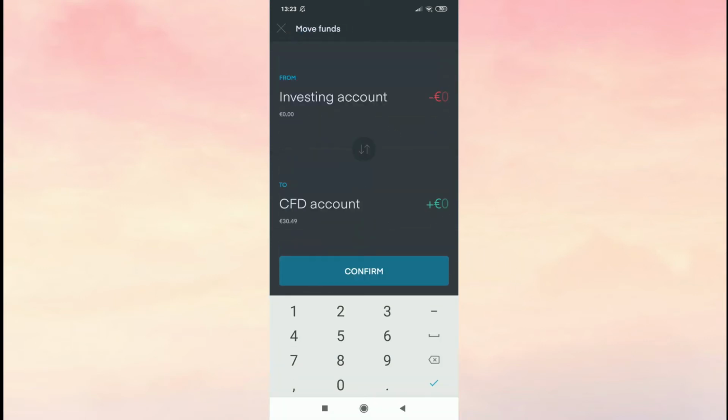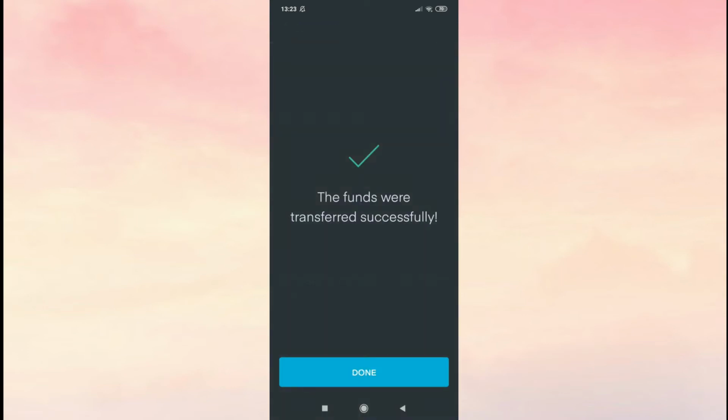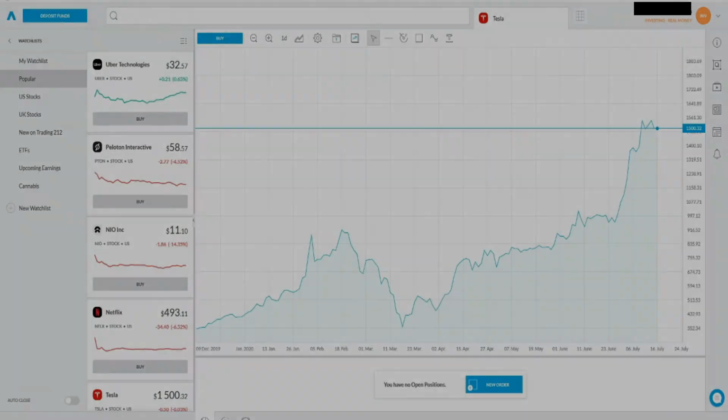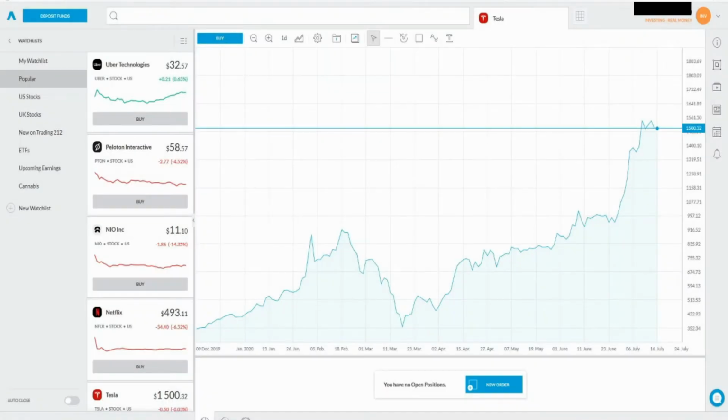From there, another menu will open that will let you choose how much of your balance you'd like to move to your other account. After you've done that, hit Confirm and your funds will have instantaneously been transferred to your other account. Now let's have a look how we can do the same thing for the Trading 212 website.